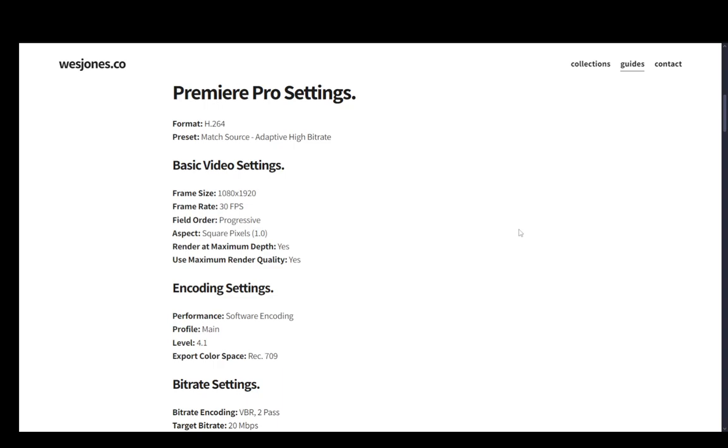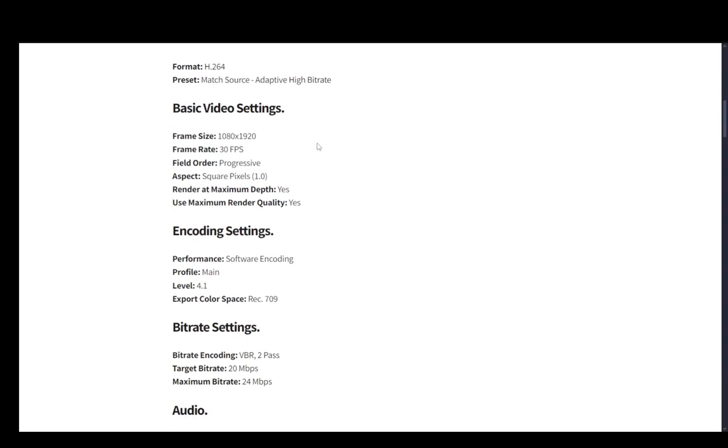Now, I'll mention the most important parts that you should set up in Filmora. If you have the format, you should select H264, and the preset should be adaptive high bitrate, but that is maybe not available within Filmora. Now, what is available and what you should set: the frame size should be 1080p vertical or 1080 by 1920. The frame rate should be 30 fps, and that's pretty much the most important part of this.